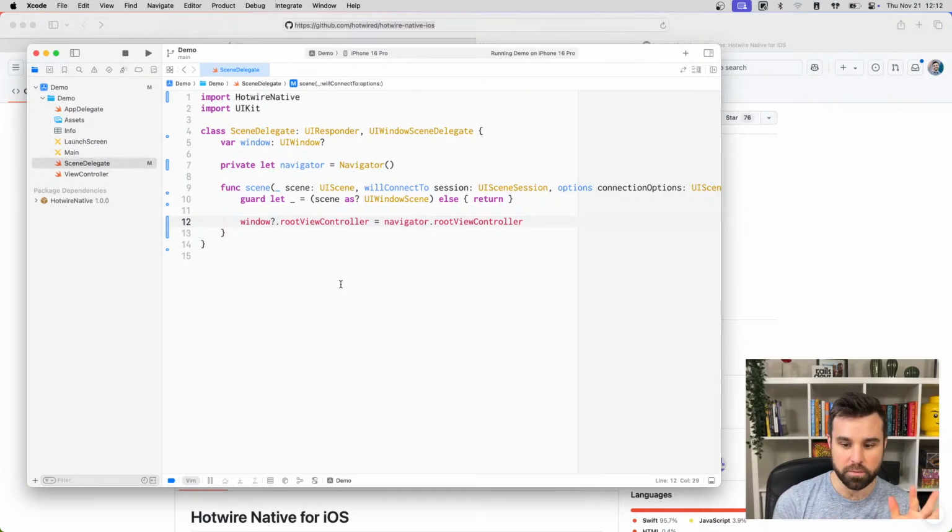On Rails, we have views and controllers. On iOS, we have view controllers. It's kind of like everything bundled together. It manages the view and also some of the logic. And we're going to assign it to the root view controller from our navigator. This essentially says, okay, pass all control over to the Hotwire Native navigator. Let that handle everything.